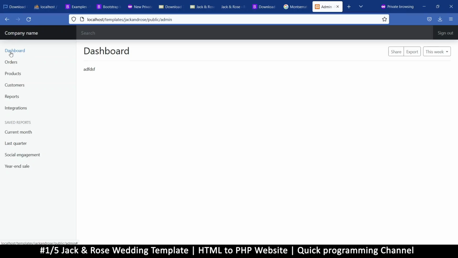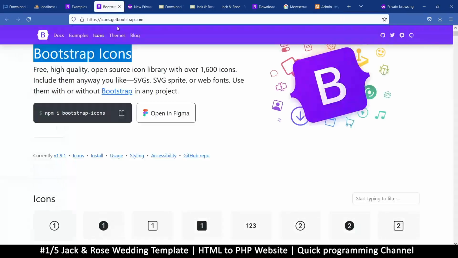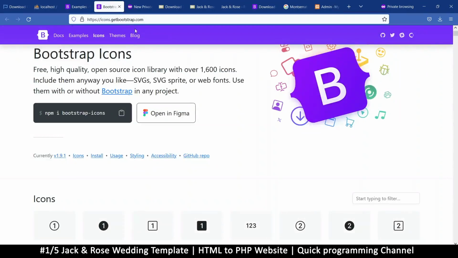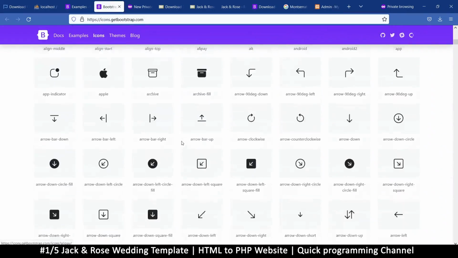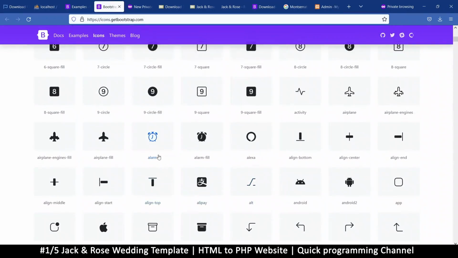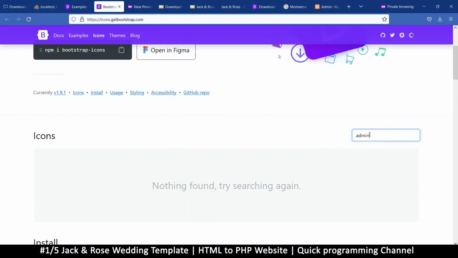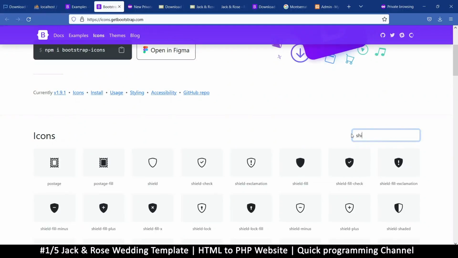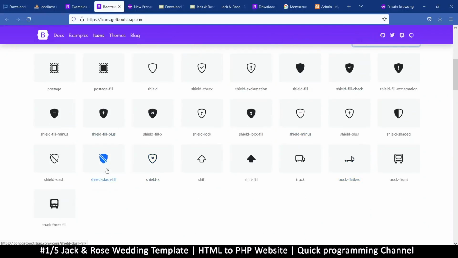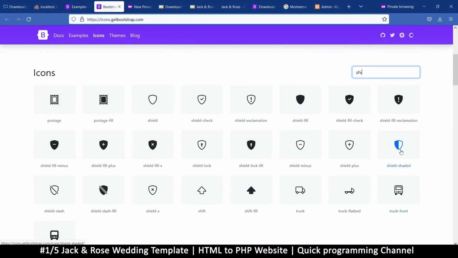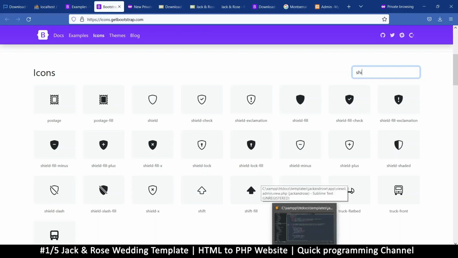Finish. So refreshing, you won't see anything change. But let's try and add a dashboard icon here. So I'm going to go to where it says bootstrap icons on the web, and there's a list of icons down here. So you can just look at them and look at the name, but you can also search here. It's a quick search. I'll do admin, it's not there. Let's try shield. Okay, so there's a nice shield here. I don't know, maybe this one, shield lock fill. I like this one. So let's copy that name.